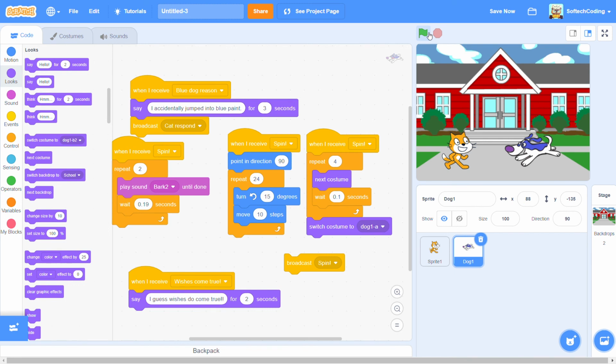Now the dog spins around in a happy dance because it's so happy that the cat did it. Now just save your work to make sure that it's not deleted if you accidentally delete your tab or something happens like that. Okay, so to see what we're going to do with the cat, we're going to make it switch costumes and also do a happy dance when it finds out that it turned blue.